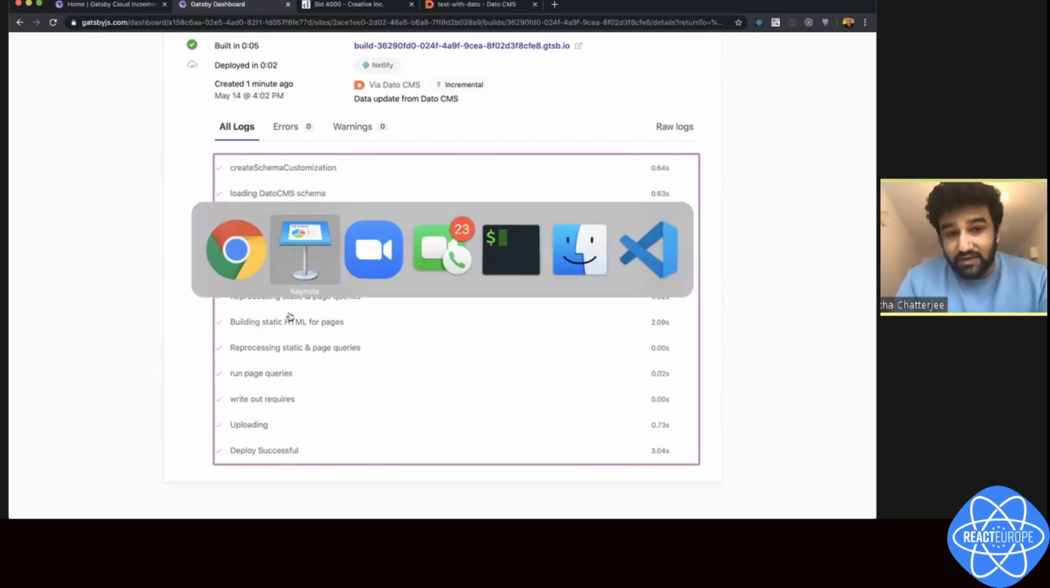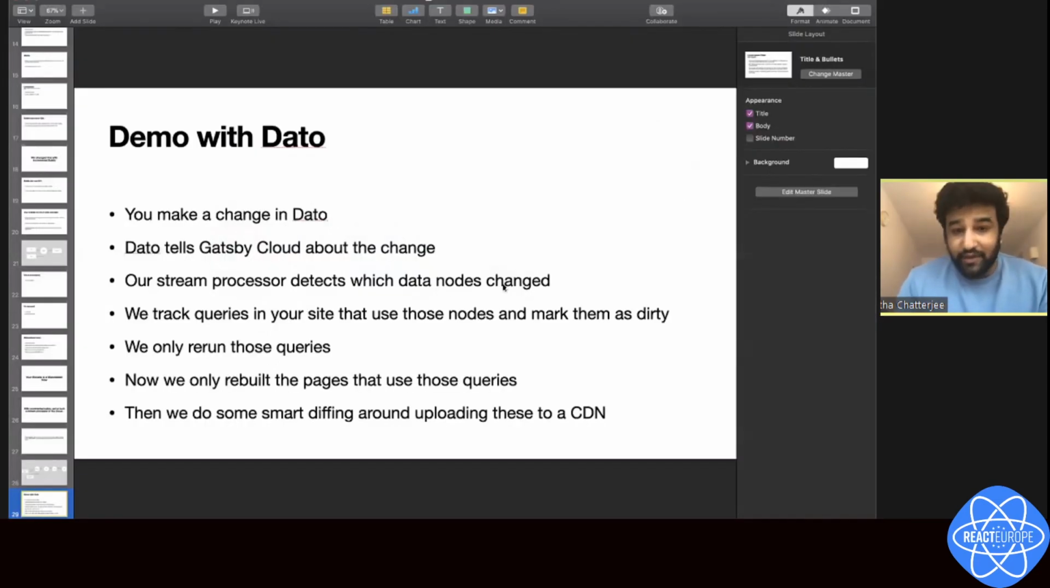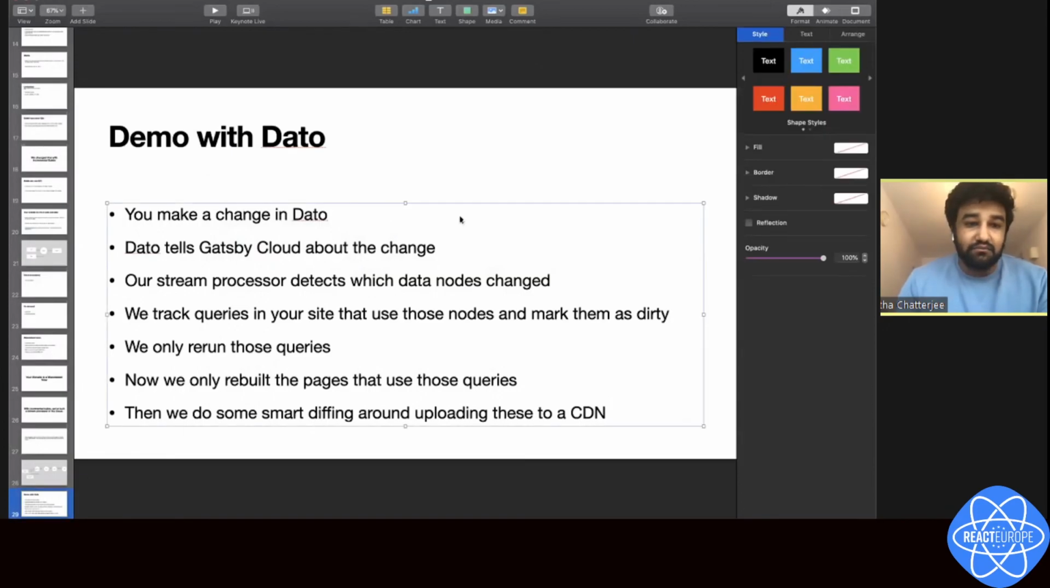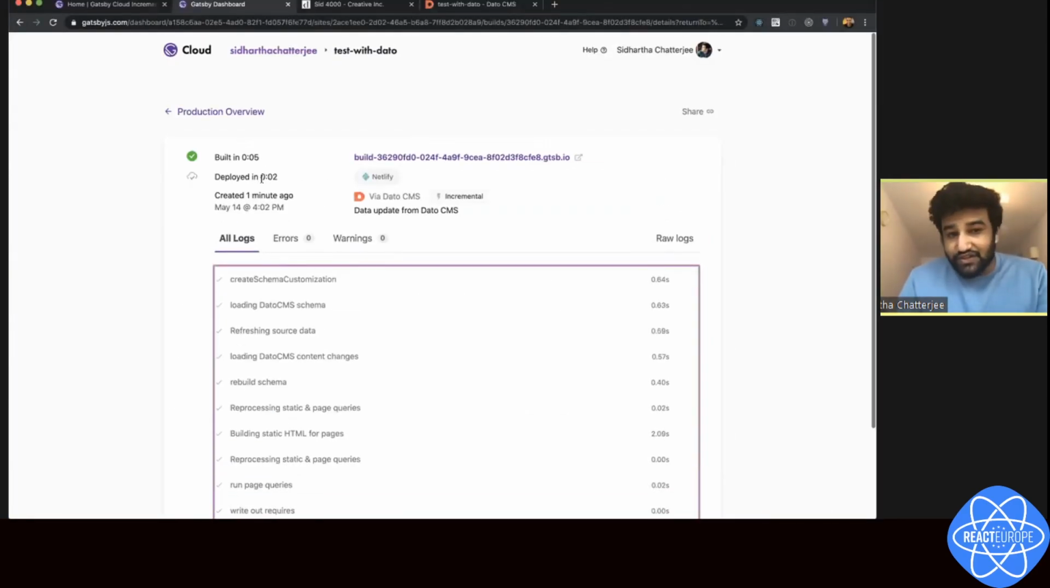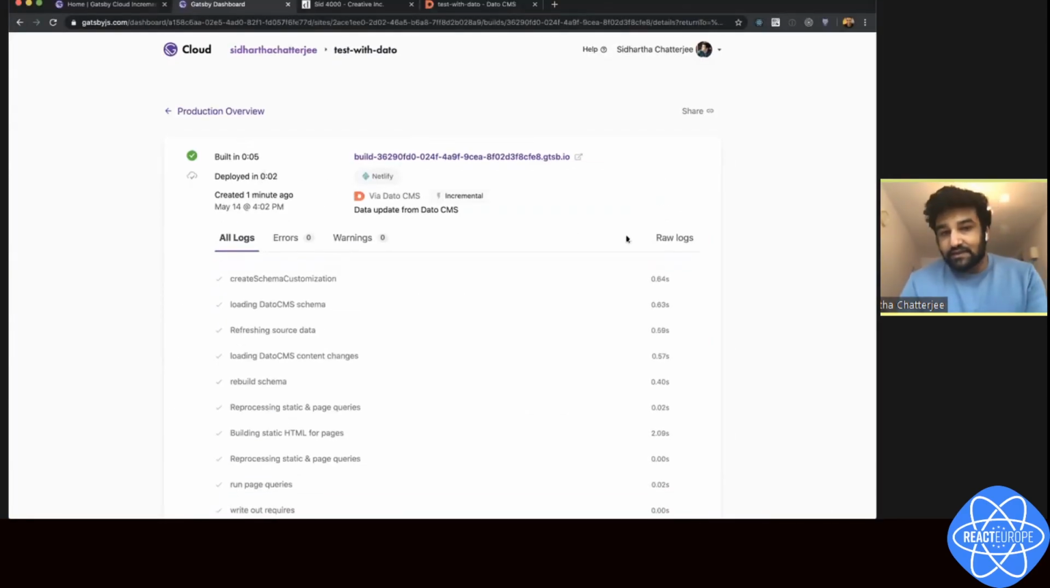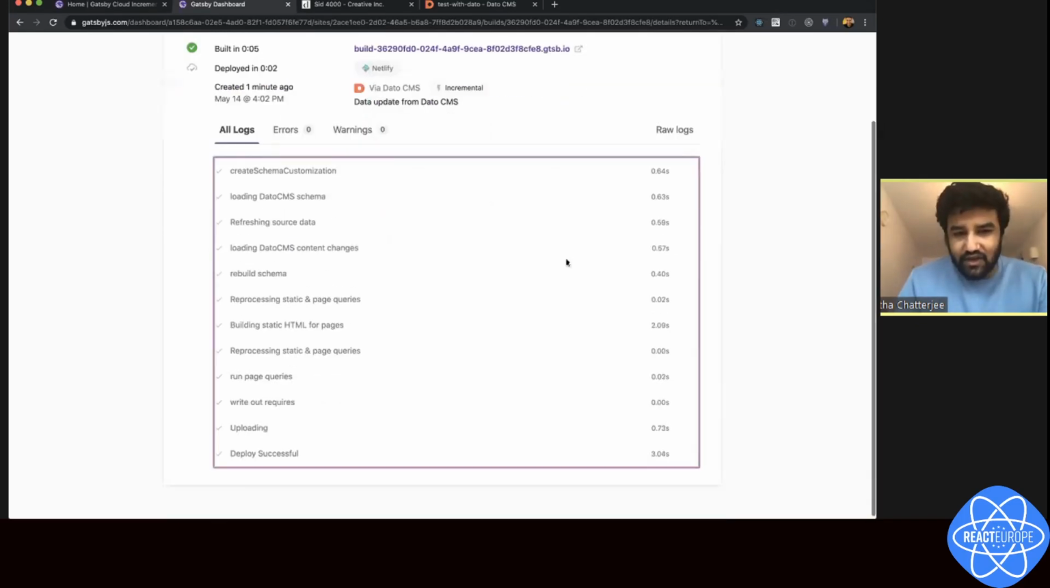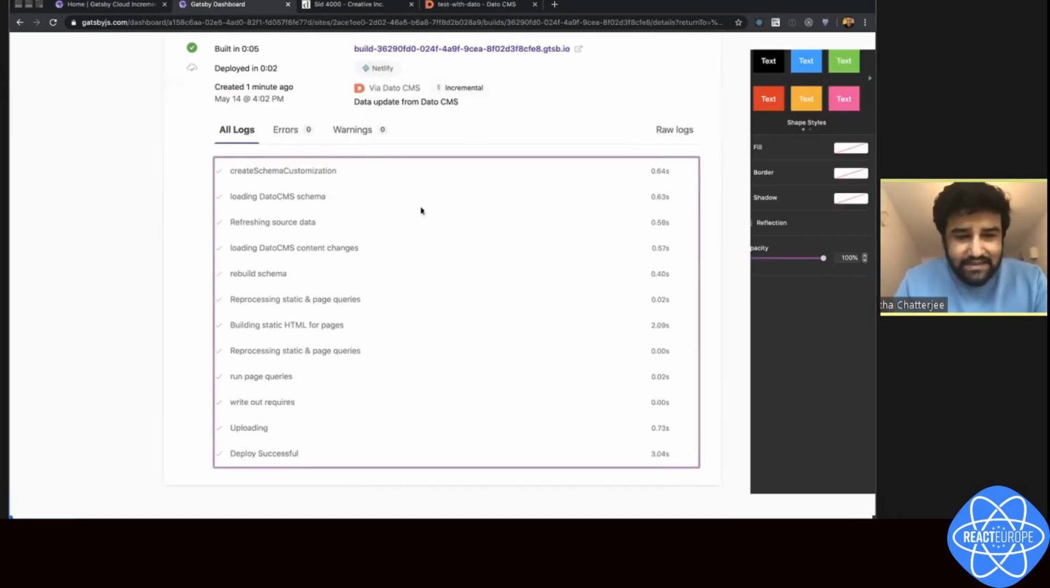This is what incremental builds look like today, right? You make a change in a CMS. The CMS tells Gatsby Cloud about that change. The stream processor in Gatsby Cloud detects what data has changed, tracks those queries, reruns them, rebuilds pages. We also do a bunch of smart diffing around what to upload to our CDN. As you can see, uploading just took 2 seconds to Netlify. And the reason it took 2 seconds is because we incrementally uploaded only the files that changed, which is, I think, one HTML file and one page data file in this case.